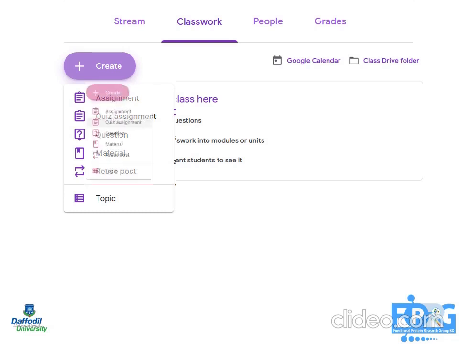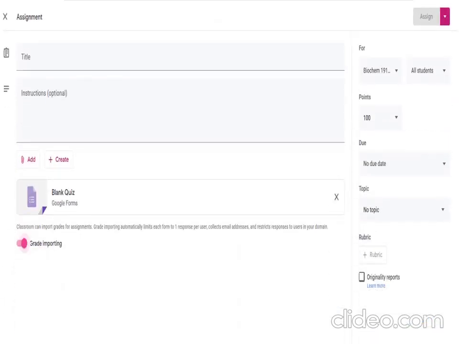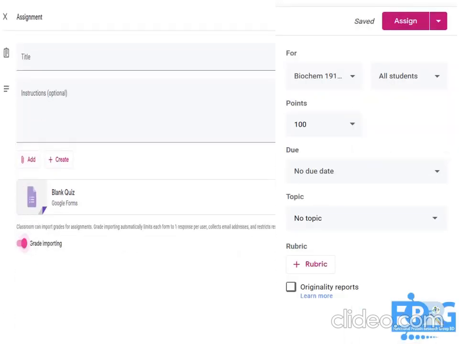And you will see that there is some option there whenever you click the quiz assignment, and this option will allow you to set the quiz assignment. And there will be a blank quiz, and again you will see the same thing: what is the title of the assignment, and you need to give the instruction.